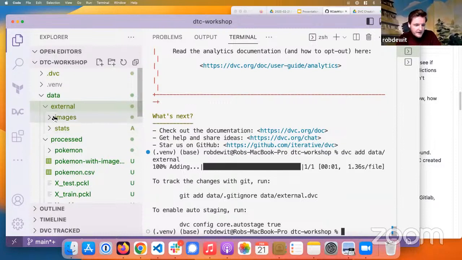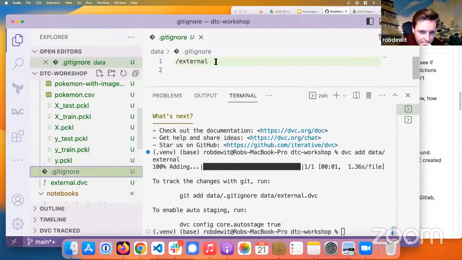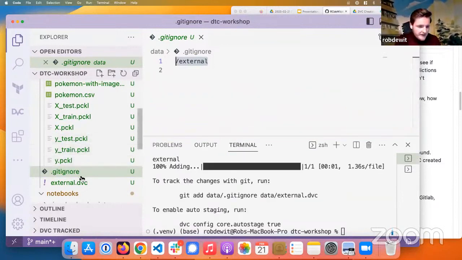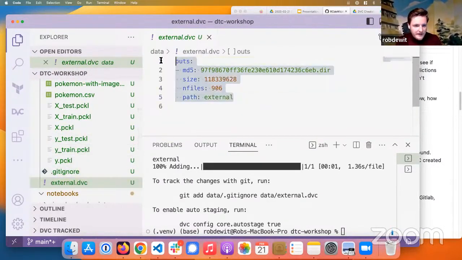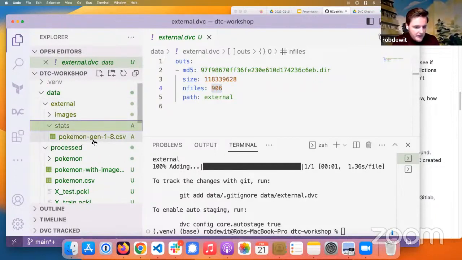What that has done is that all the files in external are now no longer tracked by Git. We can also see that, because if we go to .gitignore here, the entire external directory is ignored by Git. But we have created an external.dvc metadata file. It's got a hash for the directory. It's got the size, which is the combined size of all files here. And it's got 906 files in it, so all of the Pokemon sprites and the CSV.